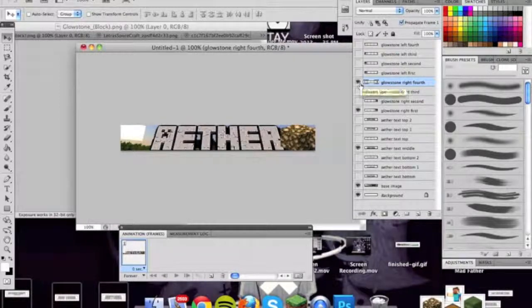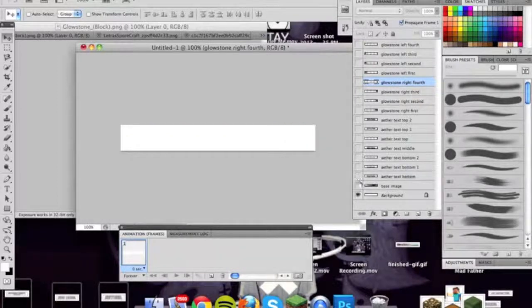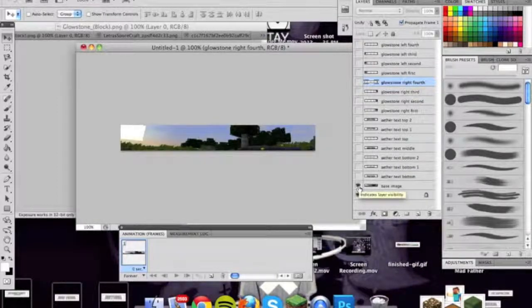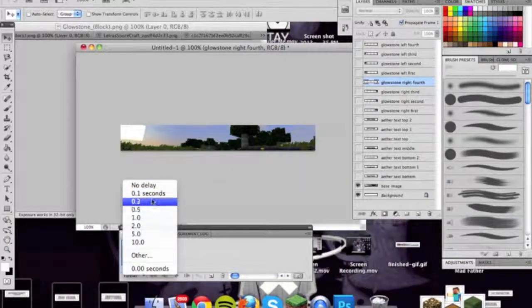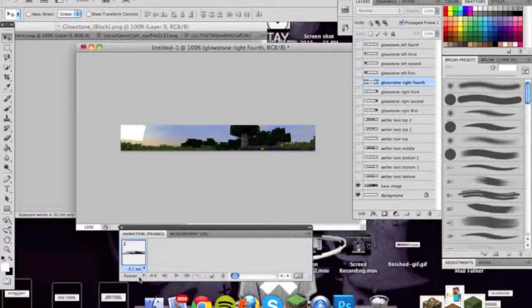Now, I'm not going to show you all the animations because it would make this video very long, so I'm just going to teach you how to make this work. We're going to make sure the base image is always visible in this. And so our first image is going to be 1 second, and make sure it's on forever, otherwise you will be sorry because you'll be doing all this work for nothing.